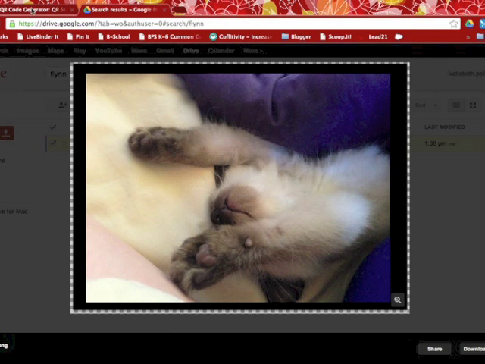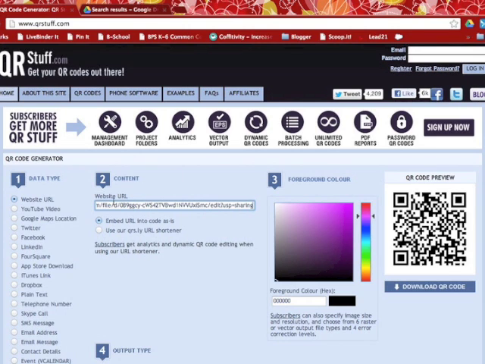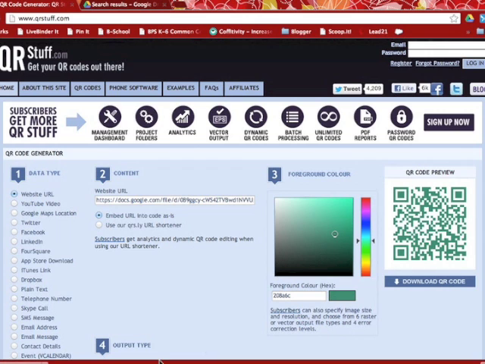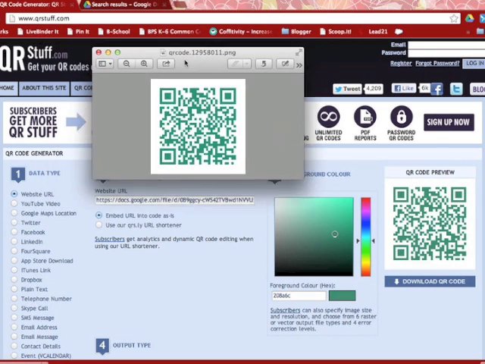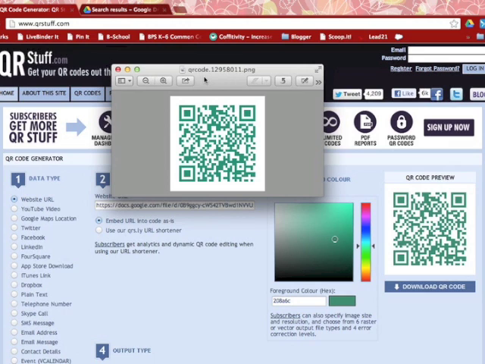And now I want to go back to the QR code generator, and I'm going to paste the URL for the sharing code into the content area of QR stuff. Again, I'm going to change my color here because that's just more fun. And now I'm ready to download my QR code. I'm going to open it up here, and now it's ready to be saved and to be placed into a document, or however it is that I'm choosing to share my QR code.